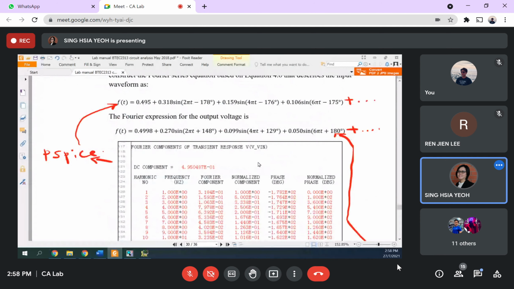Perhaps we look at the input graph. 4.95 times 10 to the power negative 1, right? You get it. So you get 0.495. Then for the component here, 0.3184. So 10 to the power negative 1, so it's 0.3184, sine 2 pi t minus 178. 10 to the power negative 2, so it means 178 degrees. Understand? Then this equation is a summation, right? So the summation, this is for n equals 1, first one, then second one, third one, like that. Can you understand?